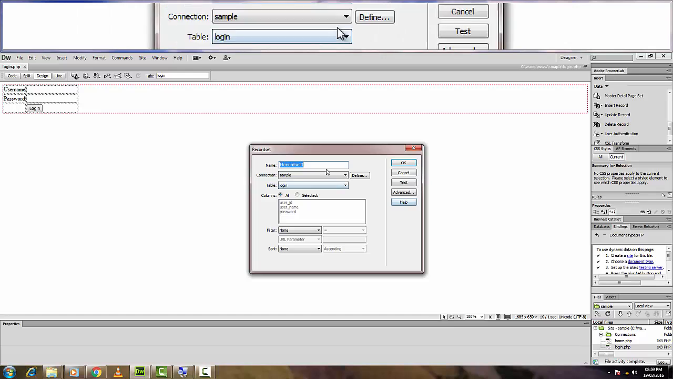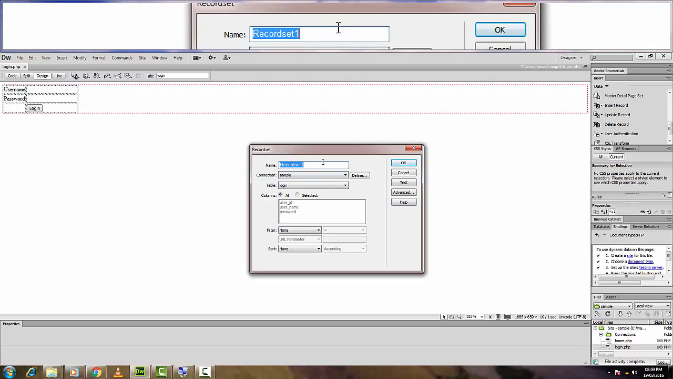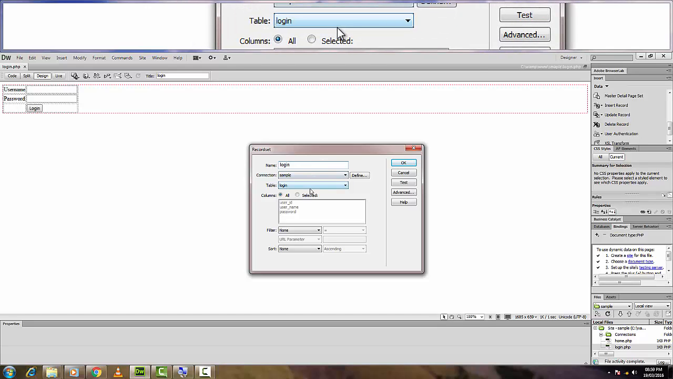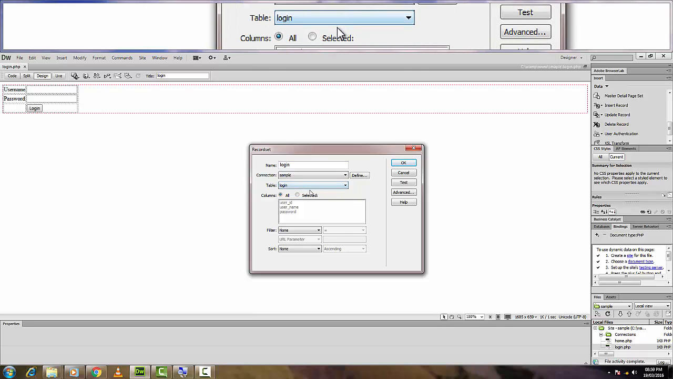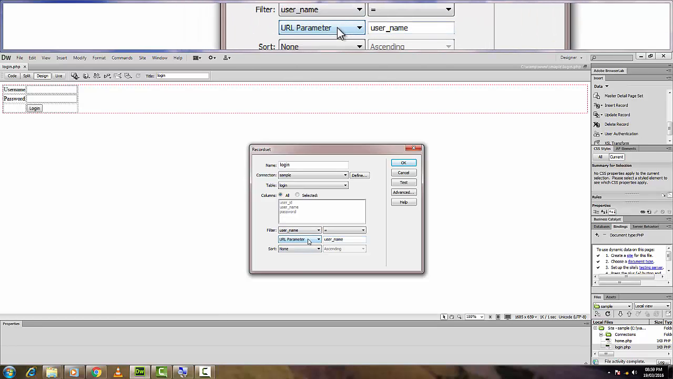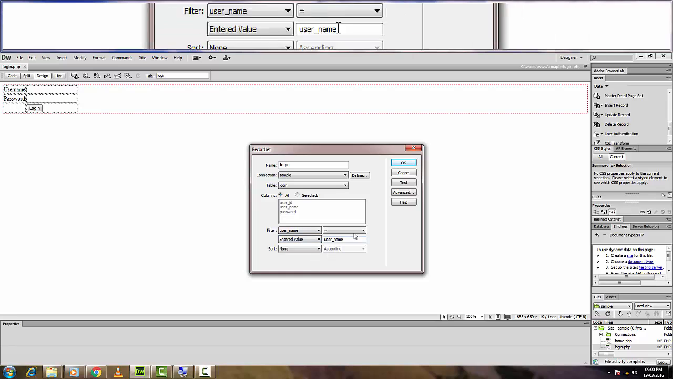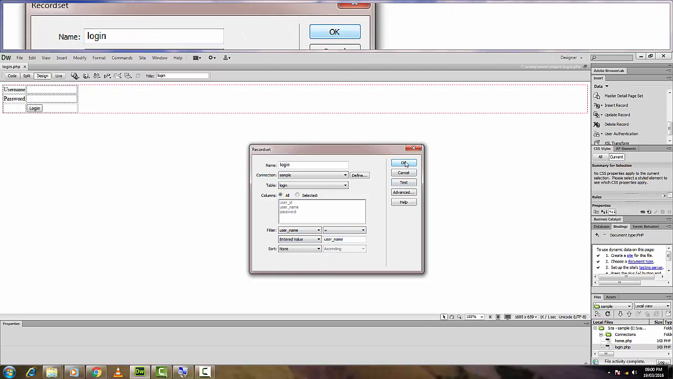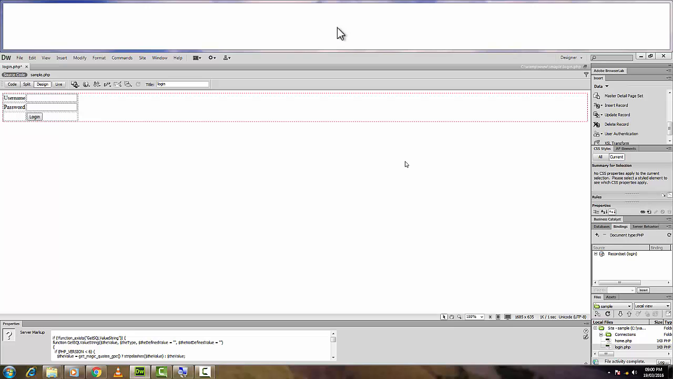So once we click on record set, we have to give a name for this record set. We'll say login, right, and the connection is sample, table is login. You can say, because we have only one table in our database, and we say filter username, it's not the URL parameter, it's entered value username, and we just click OK. Right, so once we click OK, as you can see, now it's already created a record set named as login.